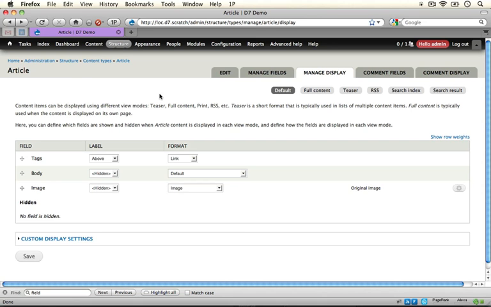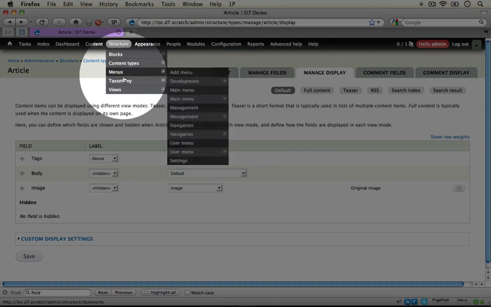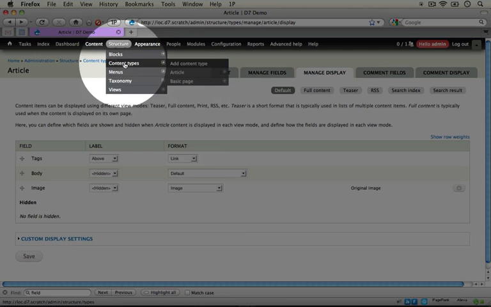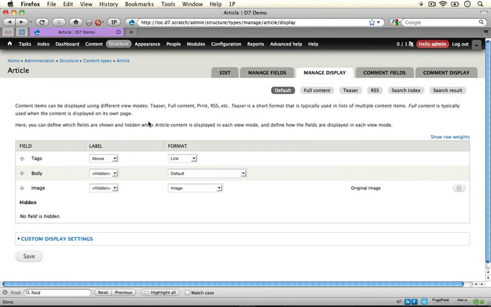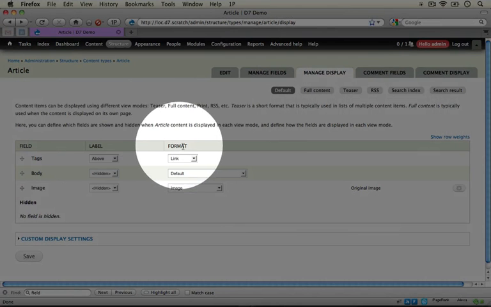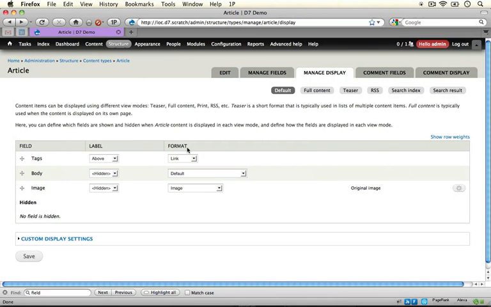Okay, so what I've done is gone to Structure, Content Types, and then Article. So this is the default article content type that comes with Drupal 7. Now field formatters come into play right here in this Format column as we're adjusting the output of the view mode of a particular node type. If we click on one of these drop-downs here, we'll see several options for how to output this content.